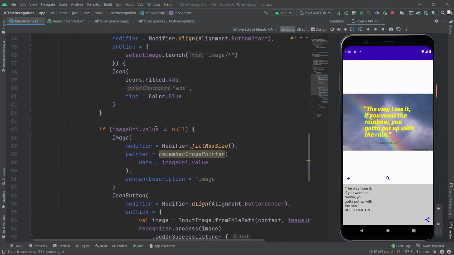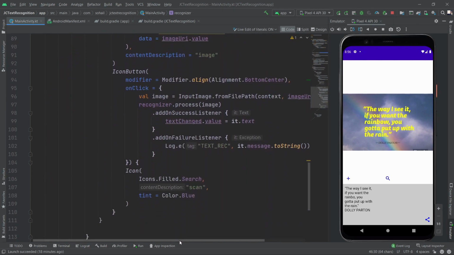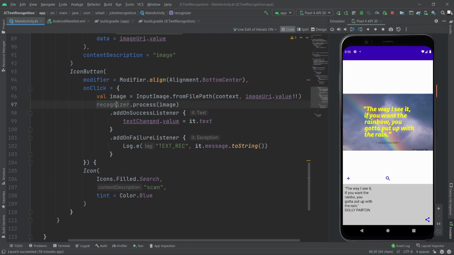So once that is declared, if you go back, you can see that we are basically calling recognizer.process, which takes in an image. And this is not a normal image, it takes in something called InputImage.